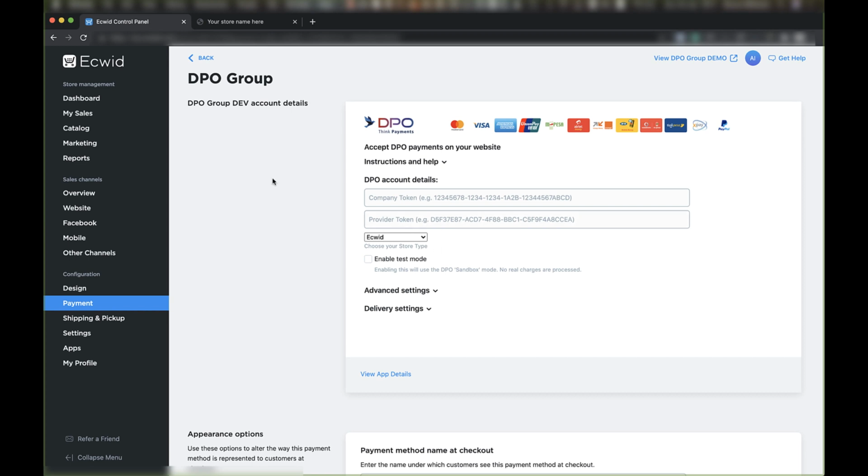To get started, choose your DPO Store type. By default, you should be on Ecwid, but if you are on DPO Store or DPO Card, those options would then be available to you. Enter your company token and your provider token as provided to you by DPO and make sure that test mode is deactivated. To get started, enter your company token.